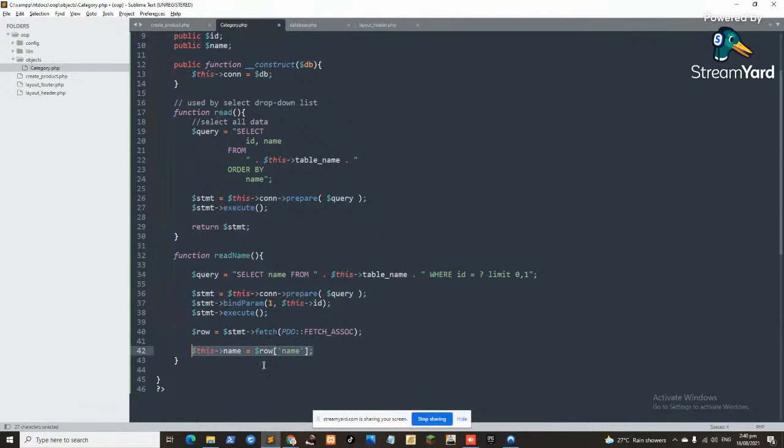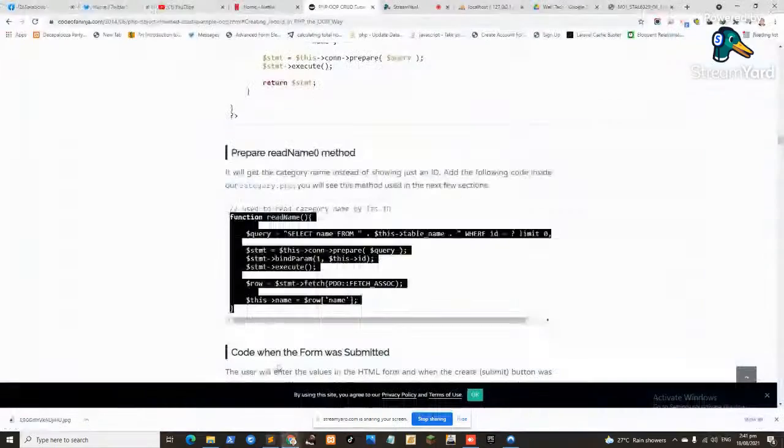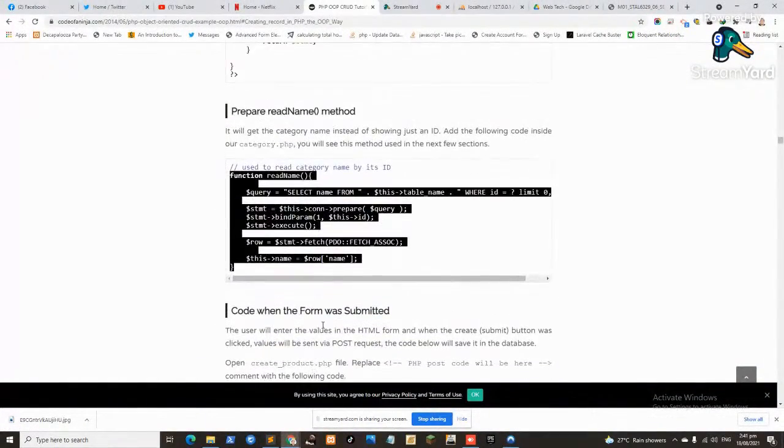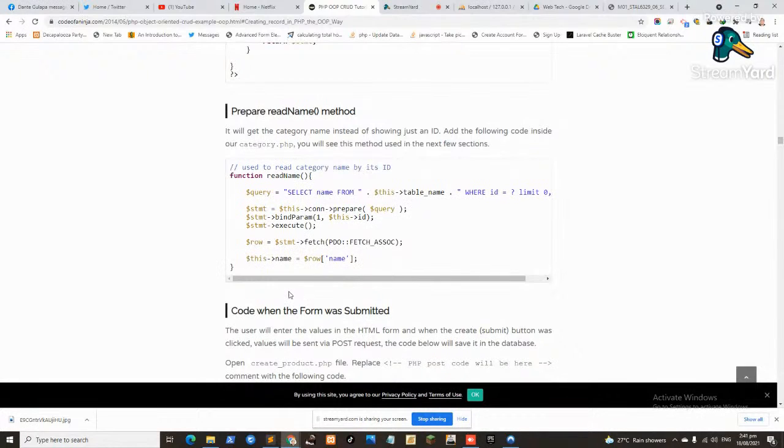Okay? So, yan yun. Later on, makikita natin lang yan. Sine-set lang natin yung bawat commands ng category.php. So far, so good. Muna, unahin natin. Ito muna, hanggang dito muna tayo.